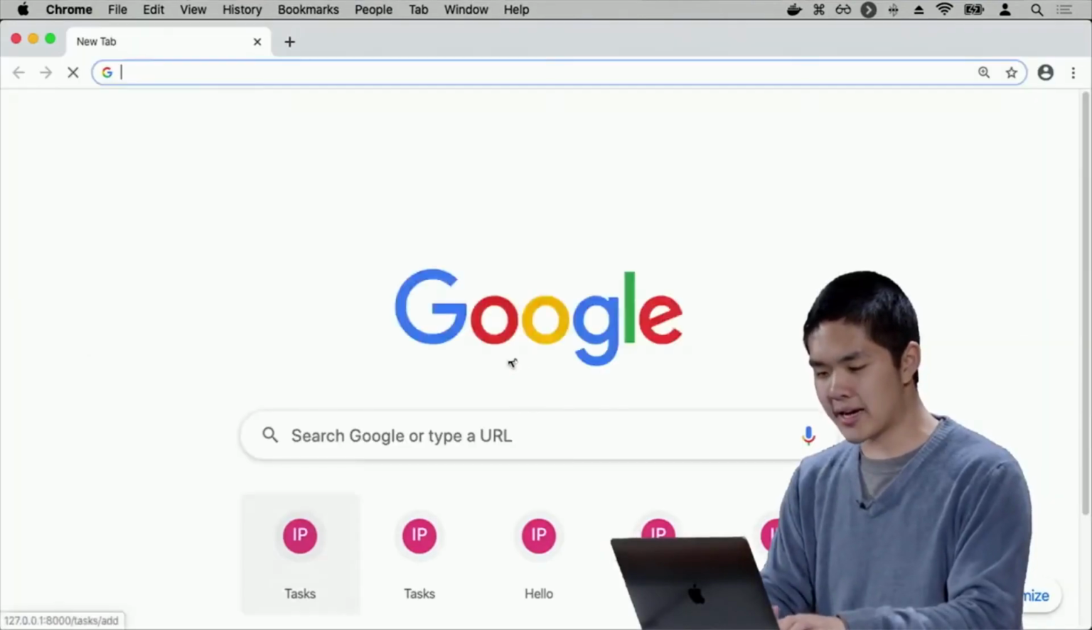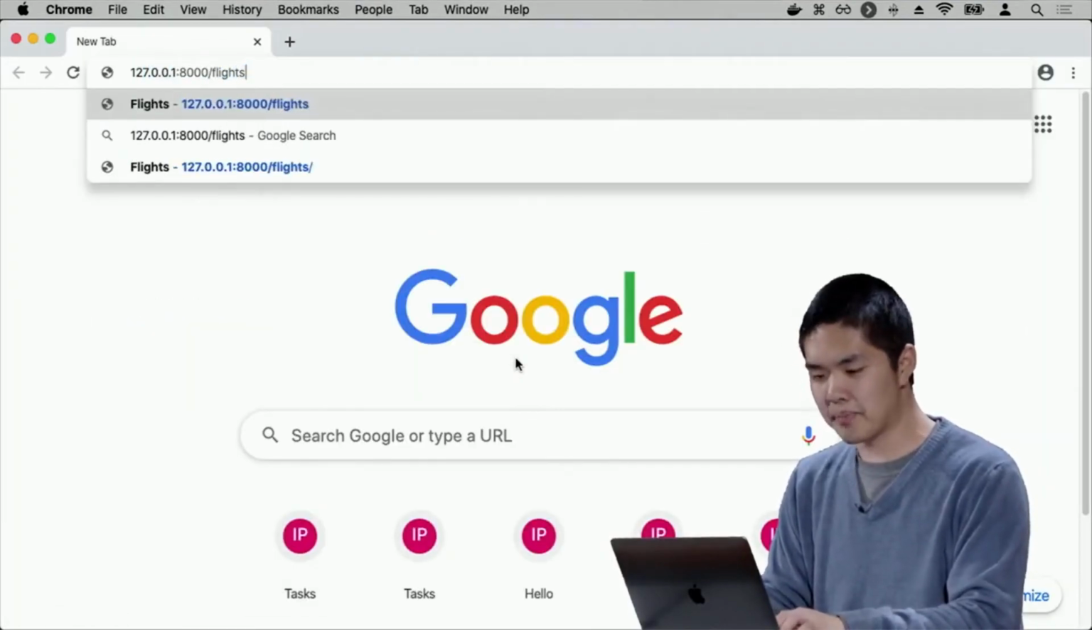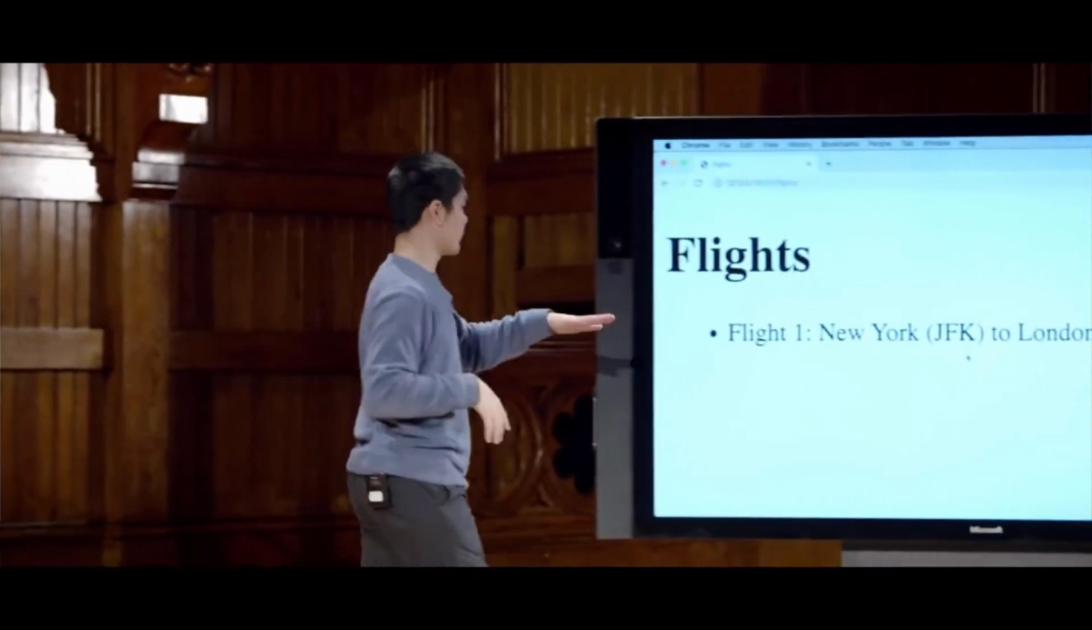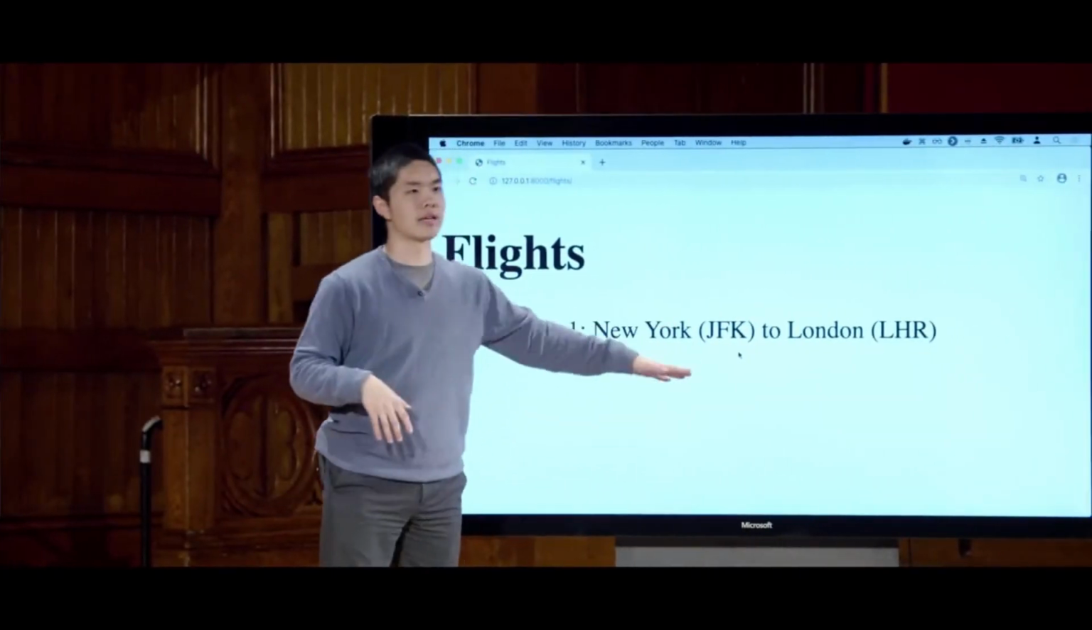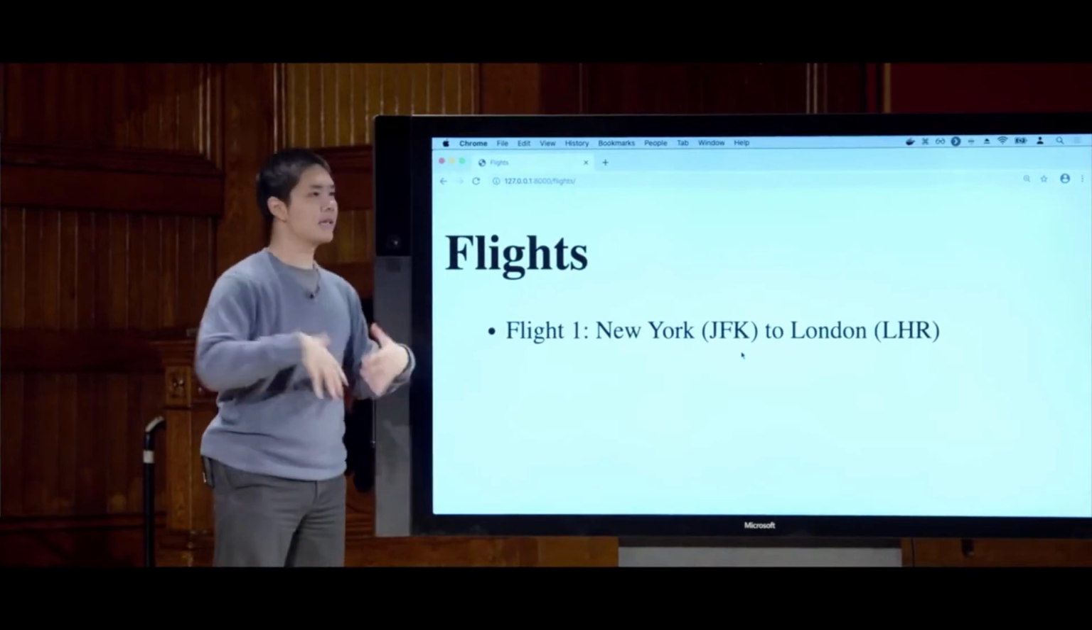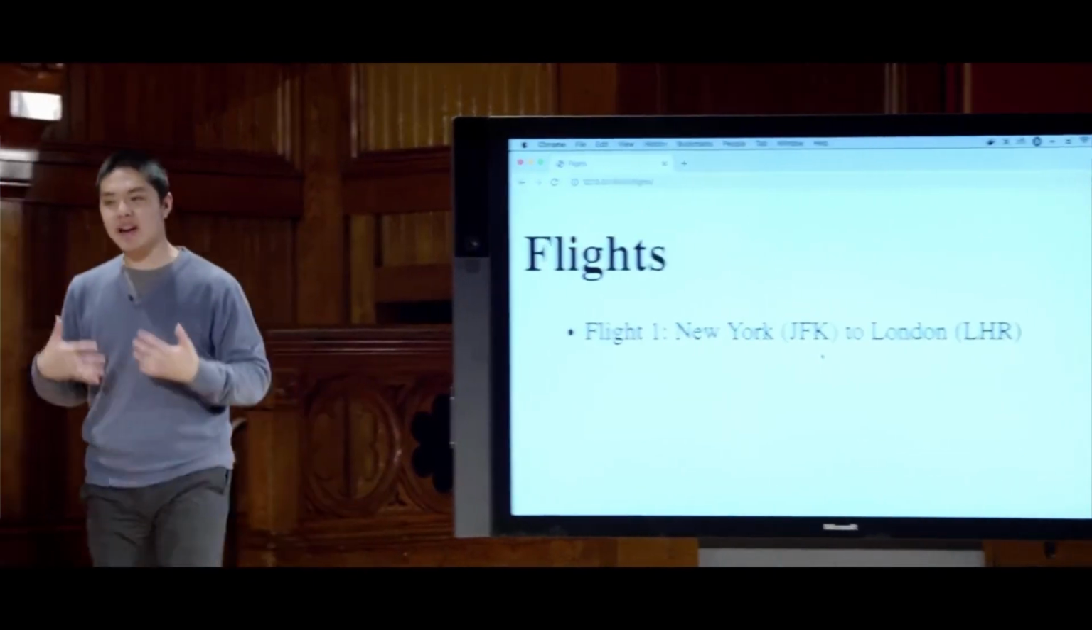And now if I go to that URL /flights this time, because that's the URL, what I see is exactly what I would expect to see, an unordered list that just so happens to have flight 1, New York to London displayed there. It is taking data from my database and now displaying it inside of this template. And if I were to add new flights, it would also update on this page as well.